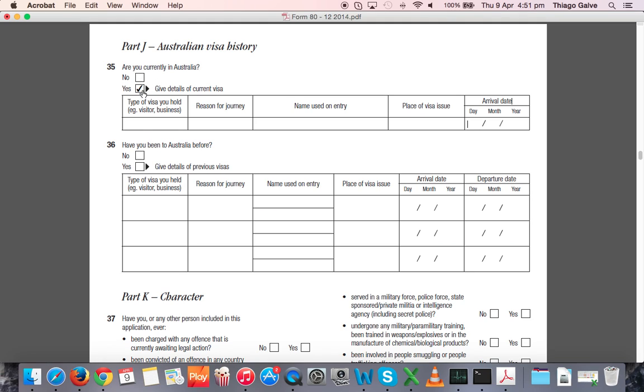So, are you currently in Australia? Yes. Have you been in Australia before? So, if you've traveled to Australia before, please provide information, give details of previous visas. If you've been in Australia for years and if you've had different visas, please provide your visas here as well.